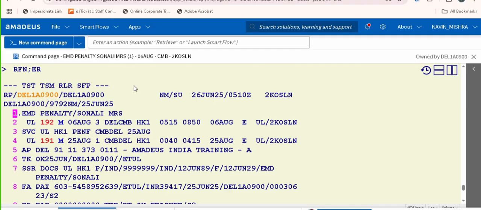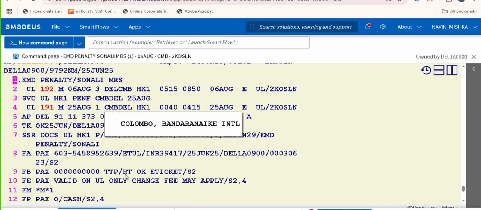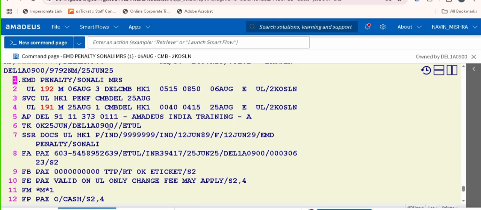Now, do you see the TSM here, Tanveer? And if I wanted to display the TSM, tell me the command to display the TSM. Which command will I perform here to display the TSM? Tanveer. Okay. So EWD is to display the EMD record. All right. So here we have not issued the EMD yet.